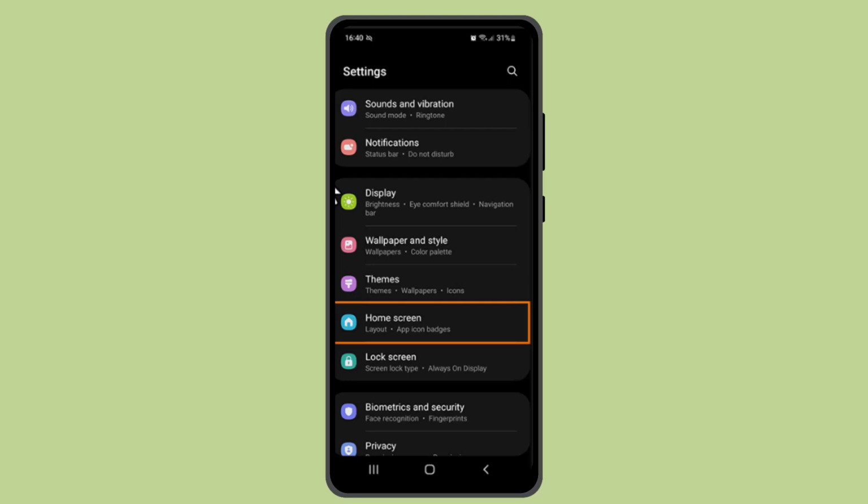In this video, I'm going to walk you through the steps on how you can hide apps on an Android phone. So in order to hide apps on an Android phone, all you have to do is first of all, make sure that your device is up to date, and then to begin with, open up your settings application. While you're on the settings page, go to the home screen tab located right in between.